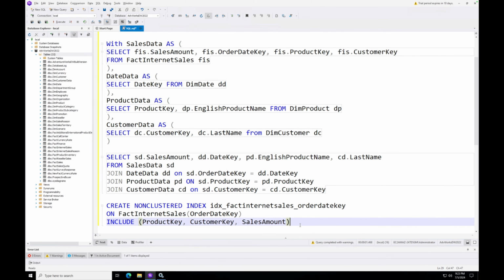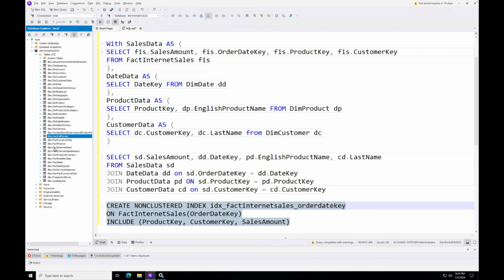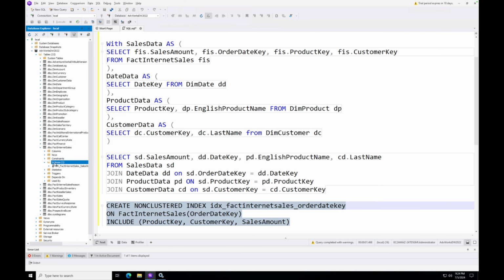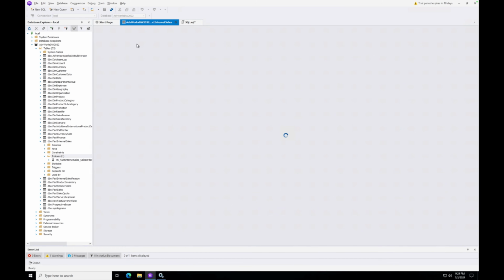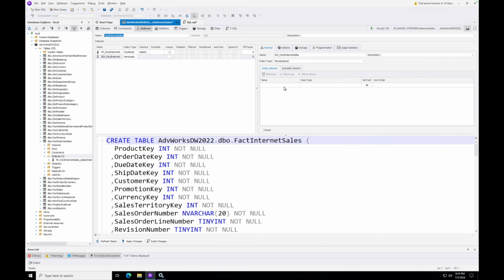All right, so this will just work just fine, but let's make things a little bit more interesting by using the GUI. So if you run this on the terminal, you'll be good to go. But if you go back to the fact internet sales, go to the indexes section and right click on this and create a new non-clustered index. You'll be good to go by selecting some of these properties on the GUI, pointing and clicking if you like that. But if you prefer the terminal version, you can just write the script.